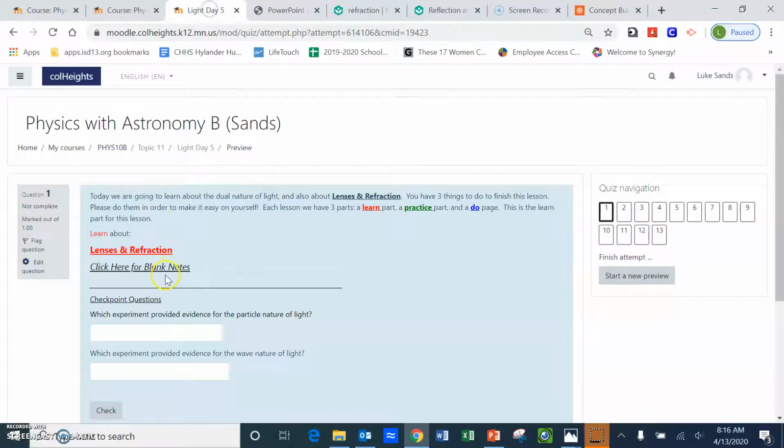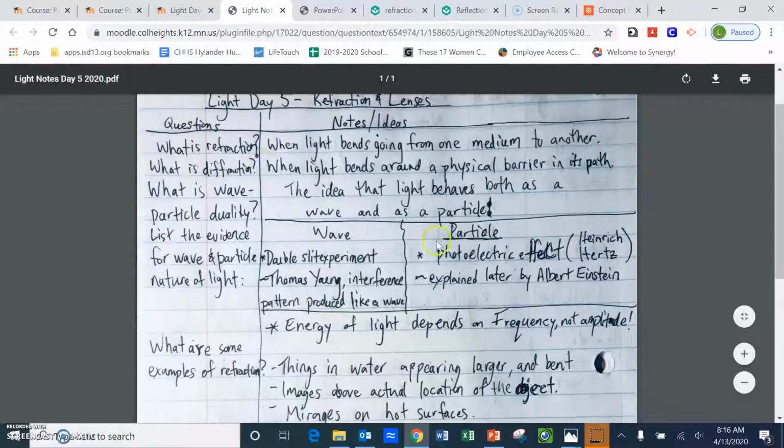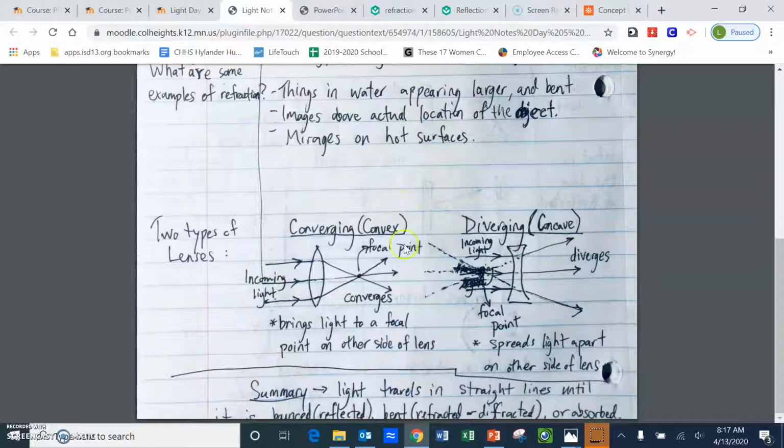So let me just show you what I wrote side by side with that 59 slide PowerPoint. I focused on the dual nature of light, which is the first probably 20 slides, and I gave evidence for why light behaves as both a wave and a particle, and I wrote down the main ideas. Then I wrote down some examples of the images and phenomena produced due to something called refraction, which is when light bends going from one material to another.